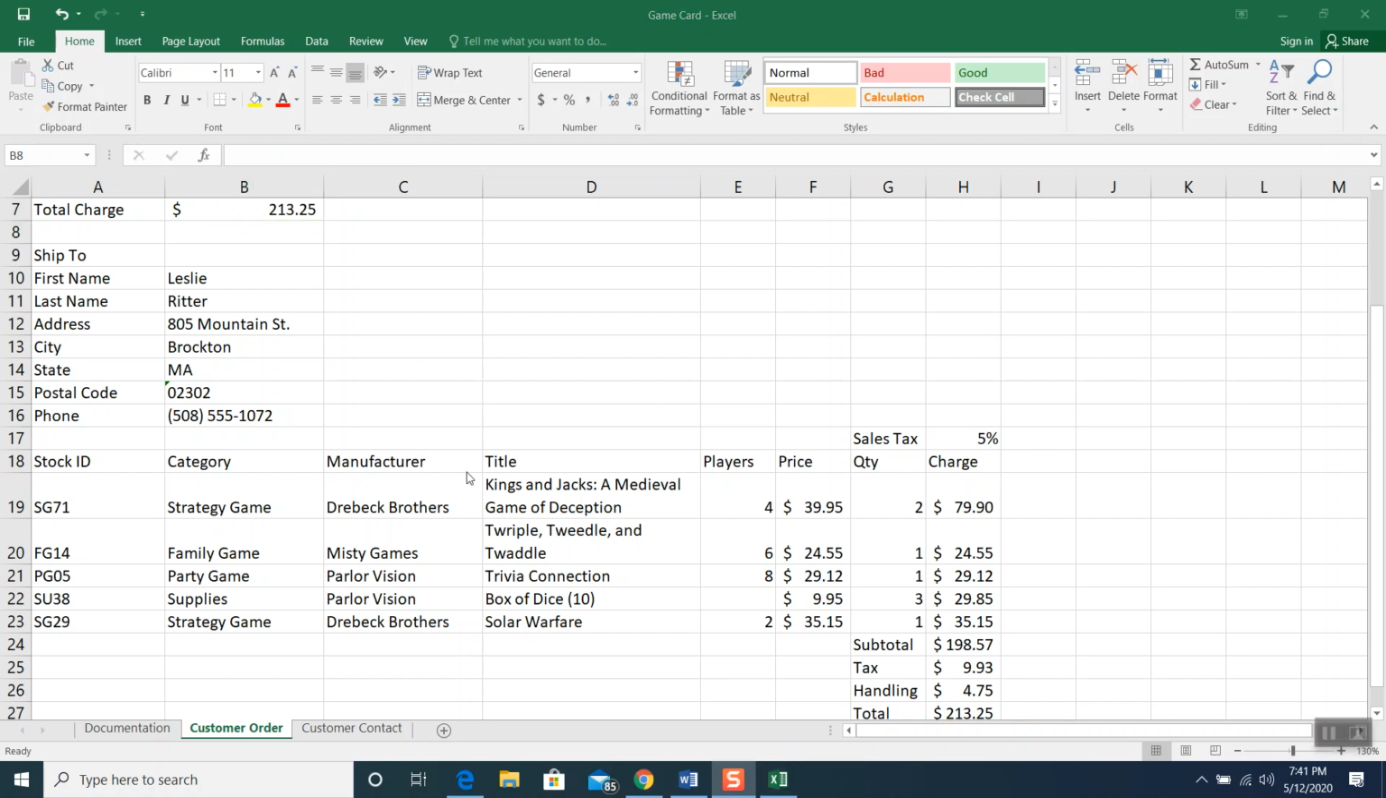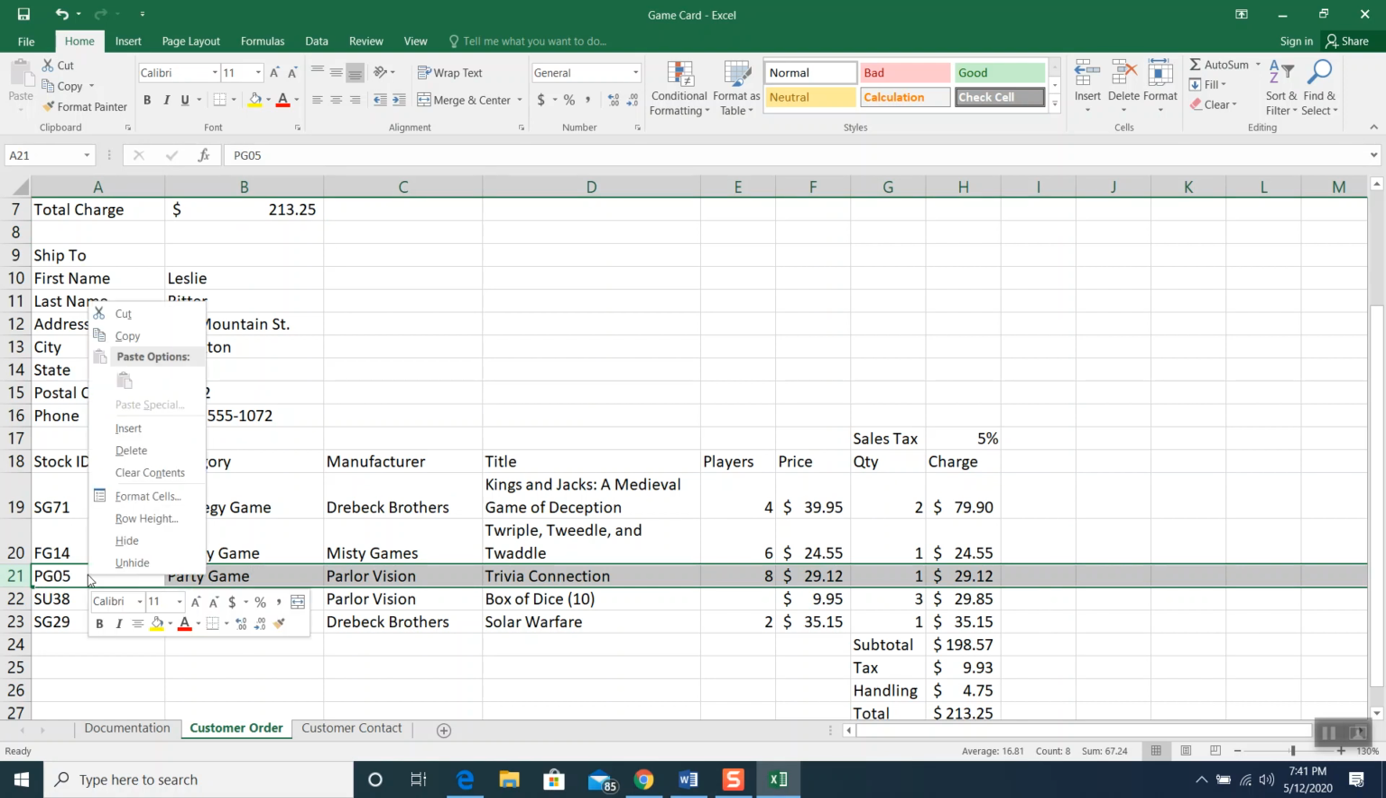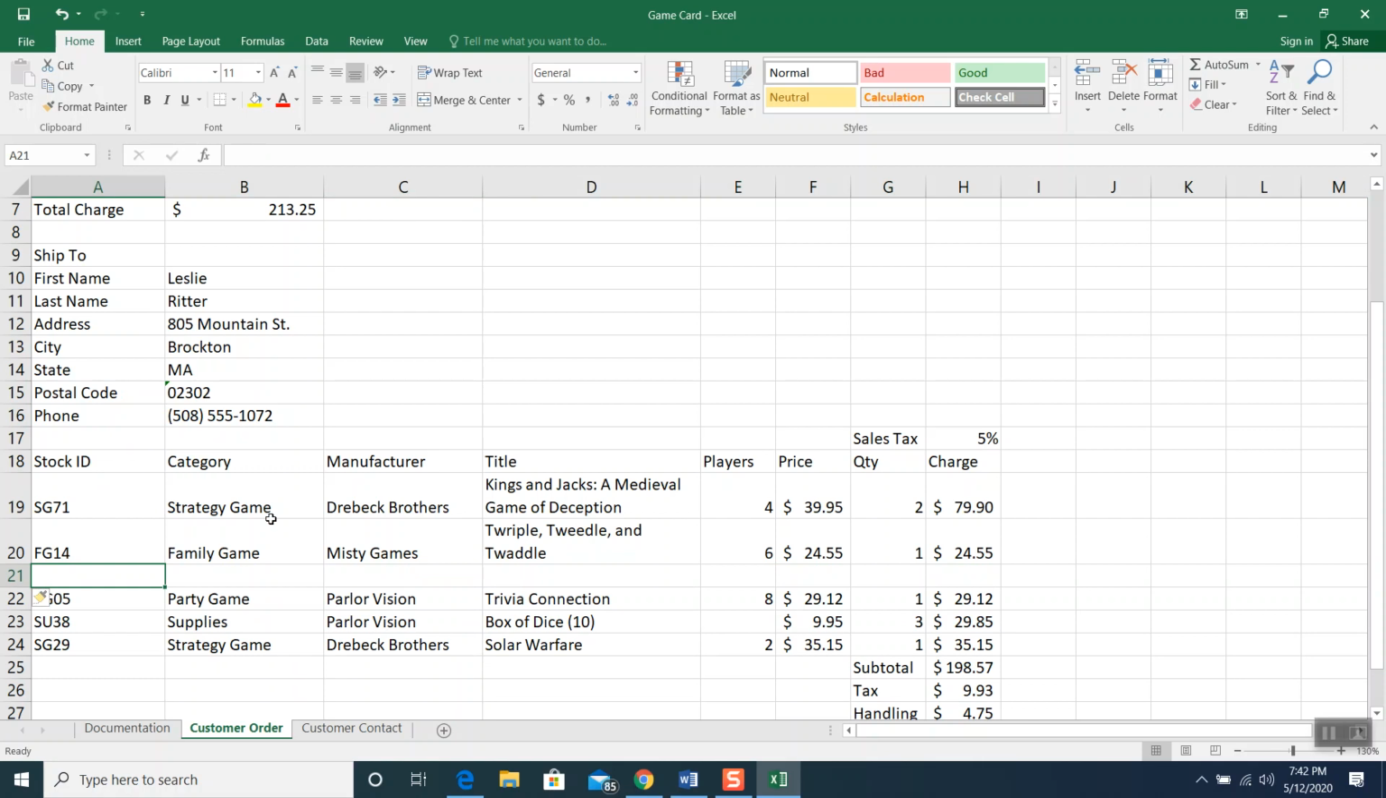Next one, I would like to add a row. Where? Row number 21. Remember, rows are always 1, 2, 3, 4. Columns are always A, B, C, D. So I said I want to add a row. Where? Row number 21. So click on 21. I click on 21 and the whole row is highlighted. Right click on it and insert, and we have a row automatically inserted right here.